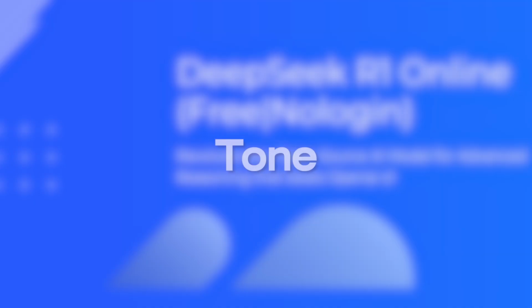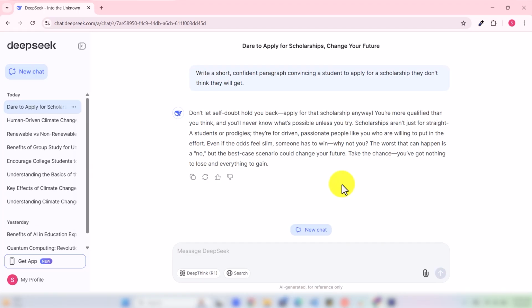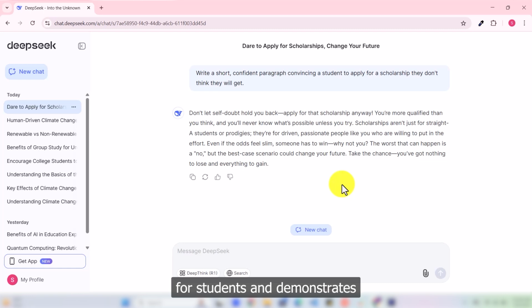Why it works? It blends tone, confident and encouraging, voice, motivational, and detail level, short paragraph. It's also highly relatable for students and demonstrates emotional tone shifting. This is perfect for social posts, emails, or presentation openers.